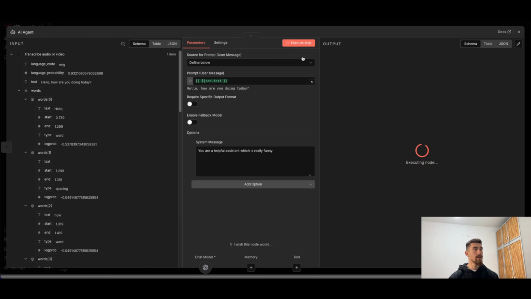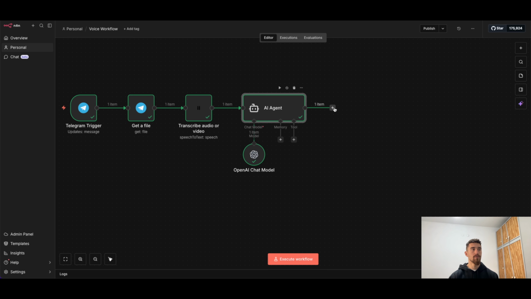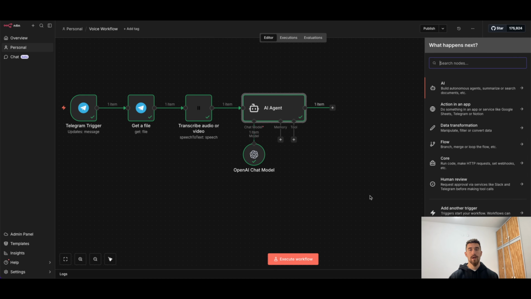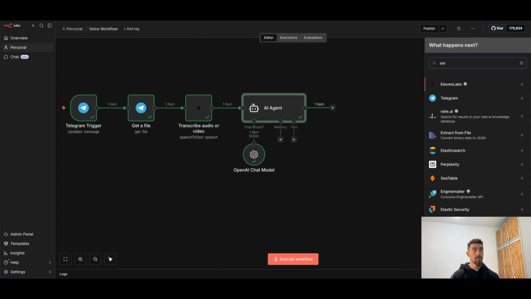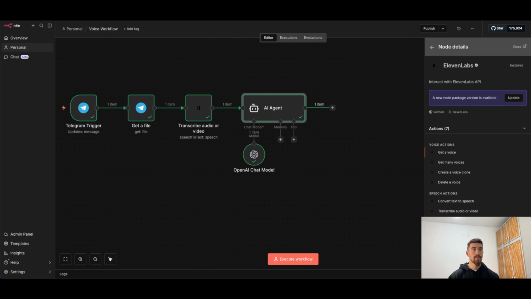We'll click on execute step. In a couple of seconds, we'll get an answer. I'm doing great, fully charged, slightly over caffeinated in binary, etc., which I think is pretty funny, but you know, you can just write whatever you want and it will probably be funnier. And the next step will be to add another ElevenLabs node. We'll go again here, ElevenLabs. We'll go for the convert text to speech.